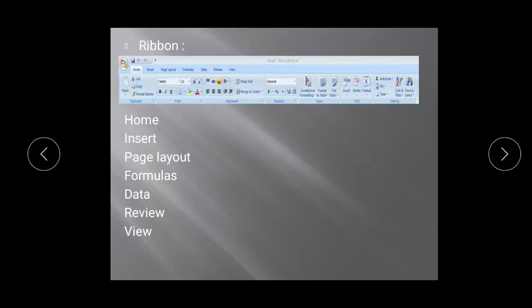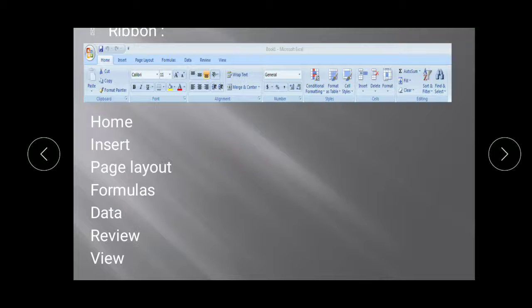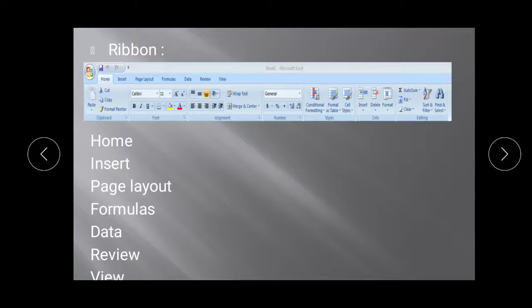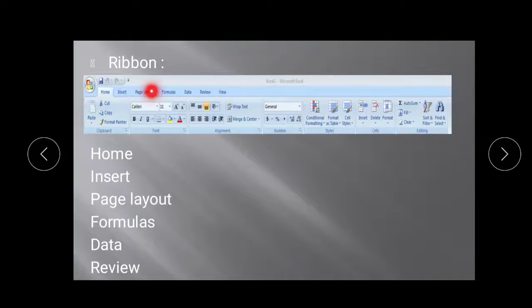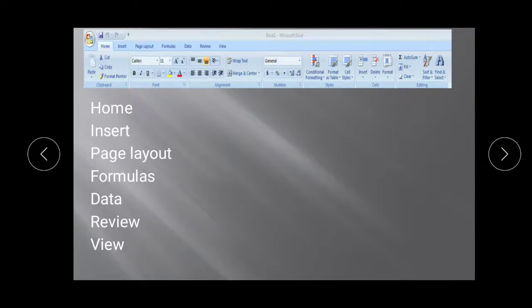As a Word document has a ribbon, even Excel has the same ribbon. The ribbon has different tabs. Tabs means groups, that is Home, Insert, Page Layout, Formulas, Data, Review and View. So these are the tabs which are there on the ribbon, which have different functions.